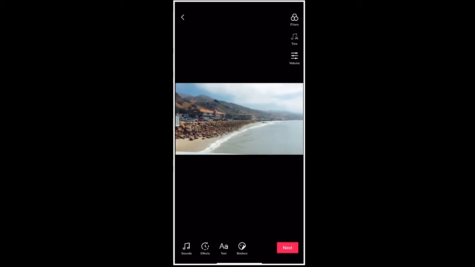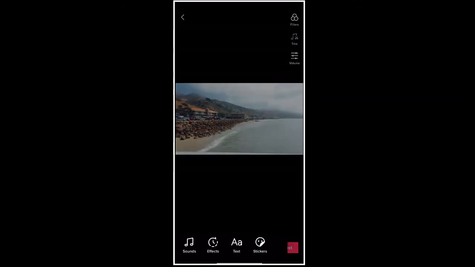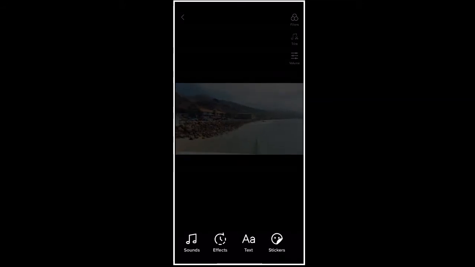How to add text to a TikTok video. To add text to a TikTok video, open the video you'd like to create in the TikTok app. From the controls at the bottom of your screen, select Text.